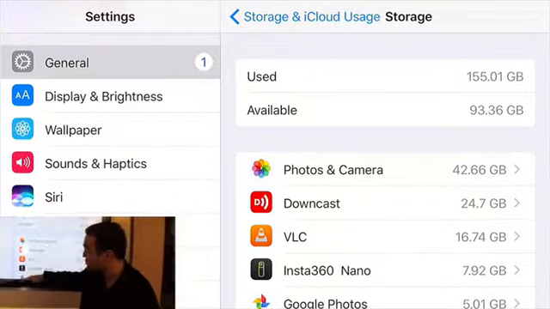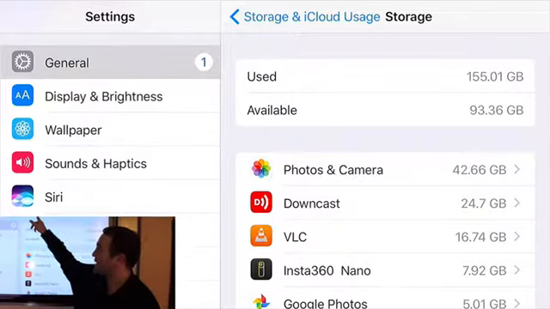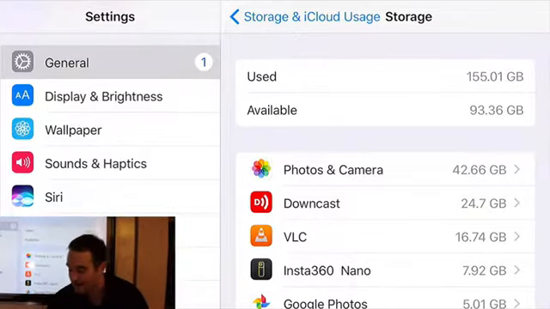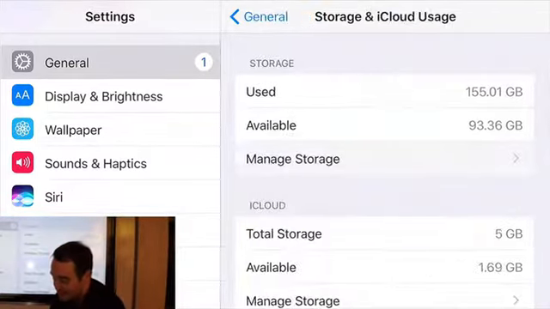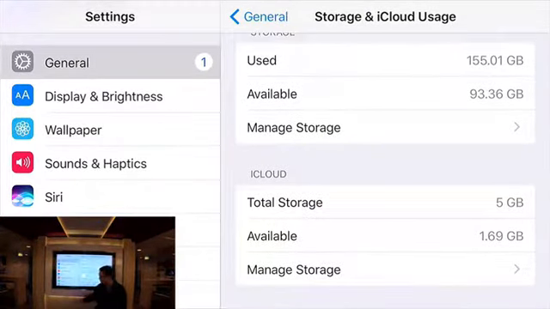But what I want you to look at is where all of your storage is going now. You can see where all the storage is, and why you might be out of space. Now I want you to click back on Storage and iCloud Usage at the top, then click on the second set of Manage Storage under iCloud. So we're going to click back, then iCloud, Manage Storage.